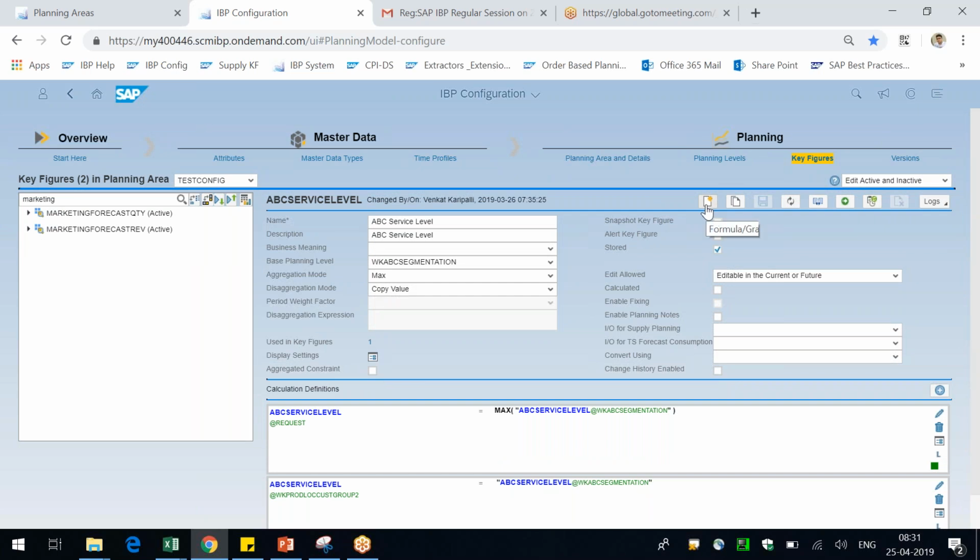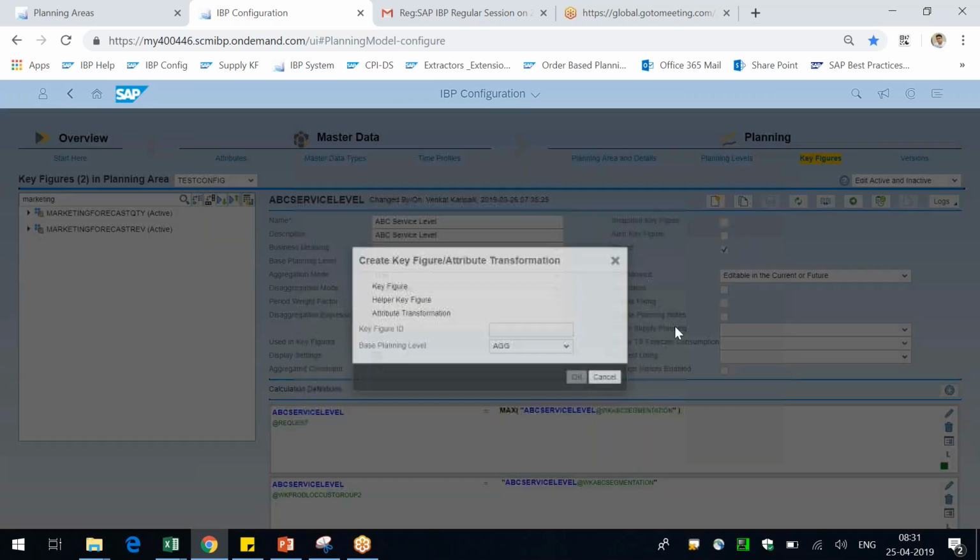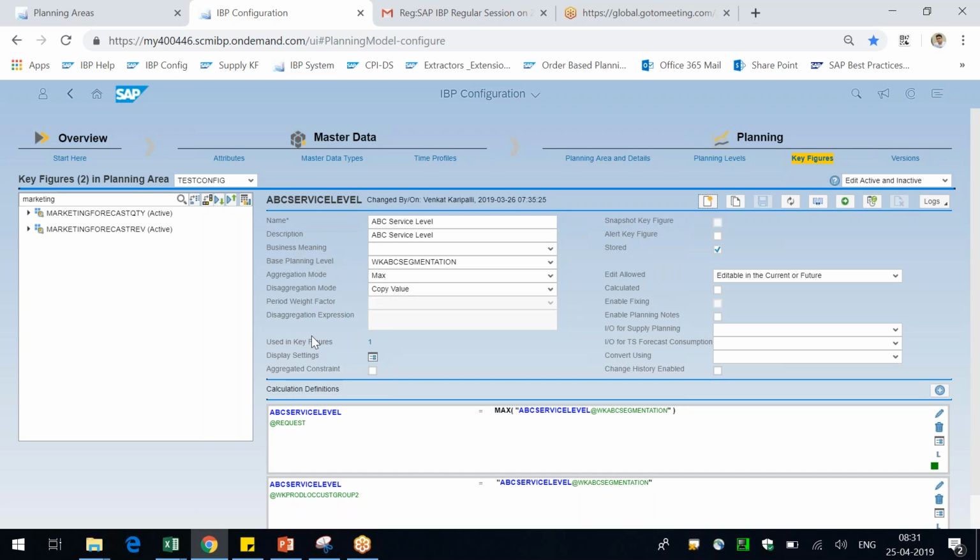If you want to write it from scratch, you have to click on this star, create new, and come up with the key figure. You also have to specify whether it's a key figure, a helper key figure, or an attribute transformation. Give an ID, a technical ID, and then specify at what level you are creating this key figure. If it is a brand level key figure, you will create it at brand customer, or brand customer group, or anything else. It depends upon the requirement, the level at which the planners want to view and plan the data. Create that, and you have to specify all this other stuff.